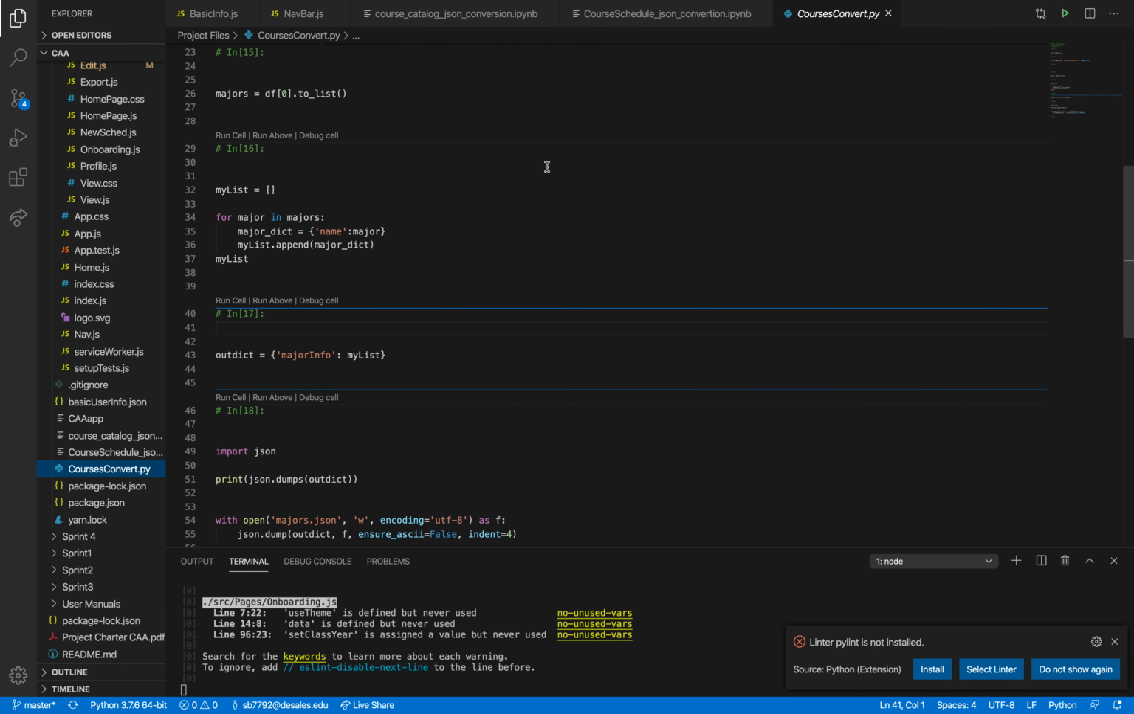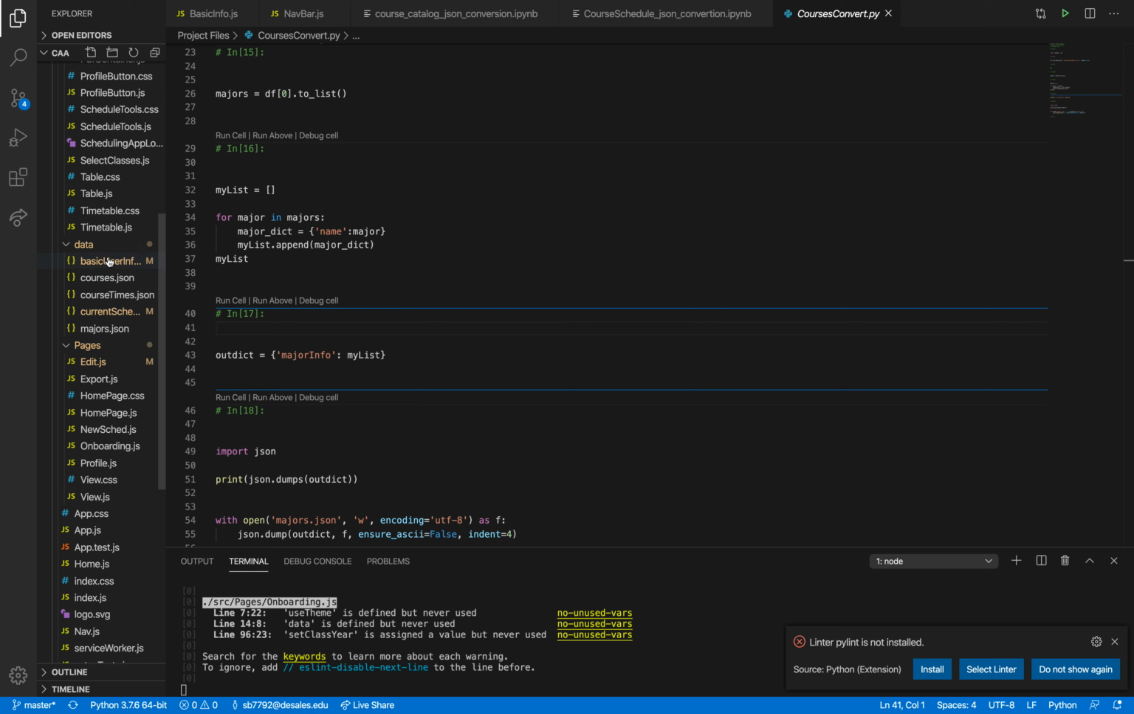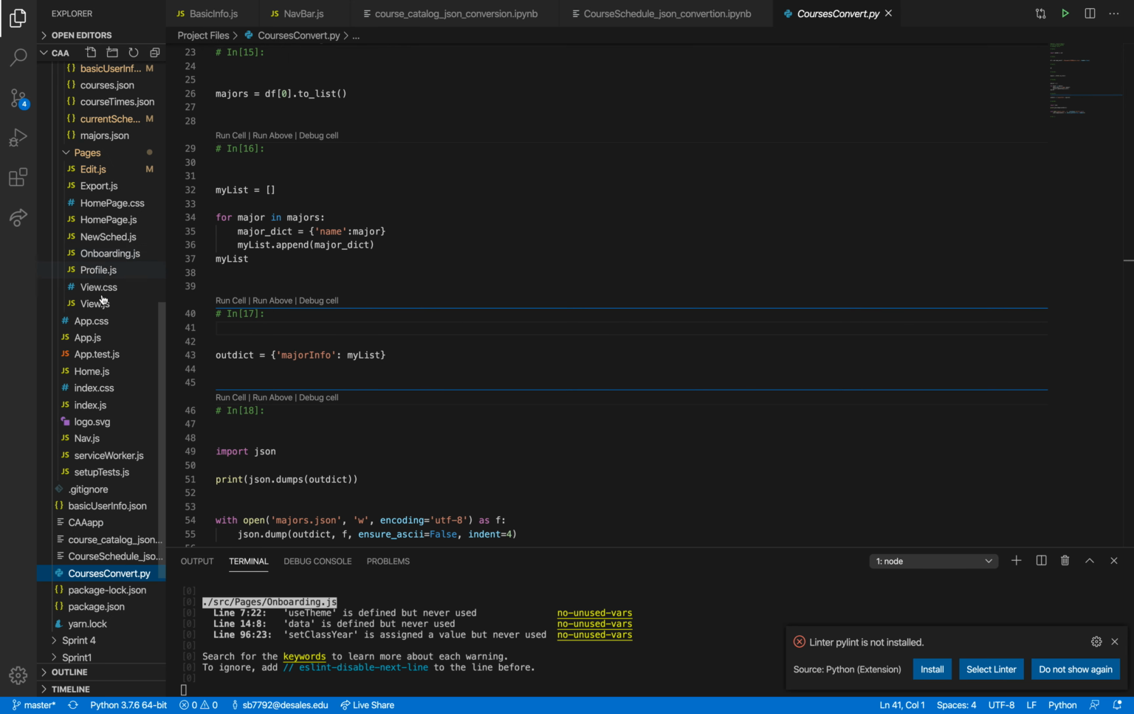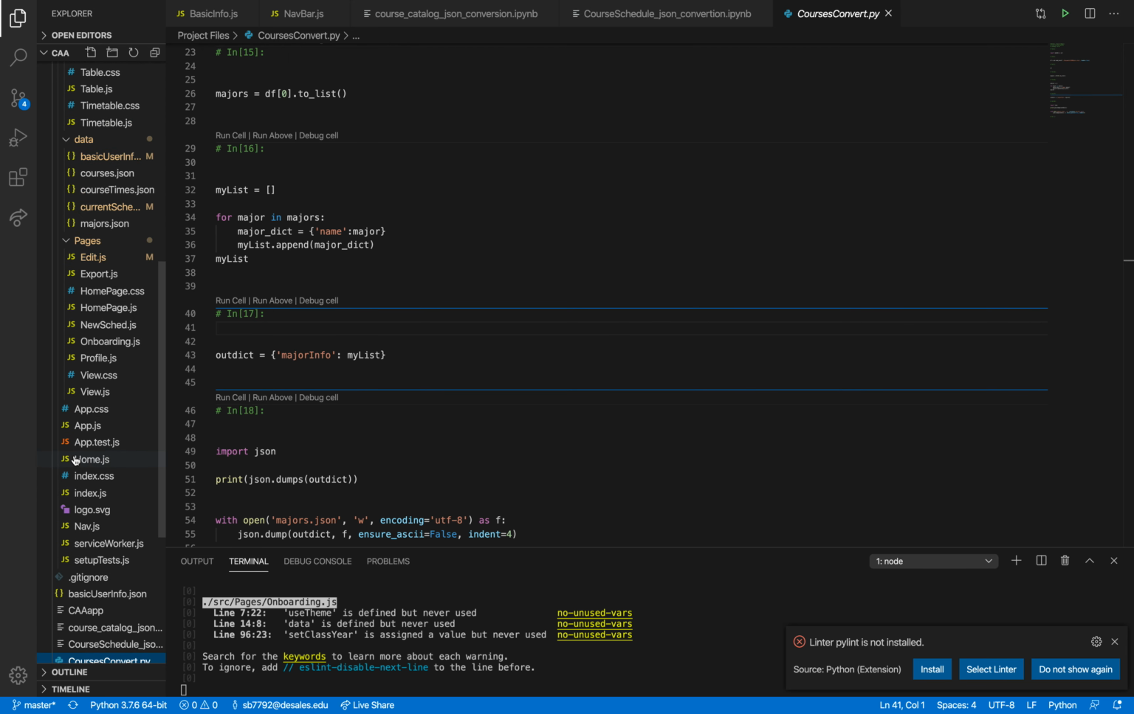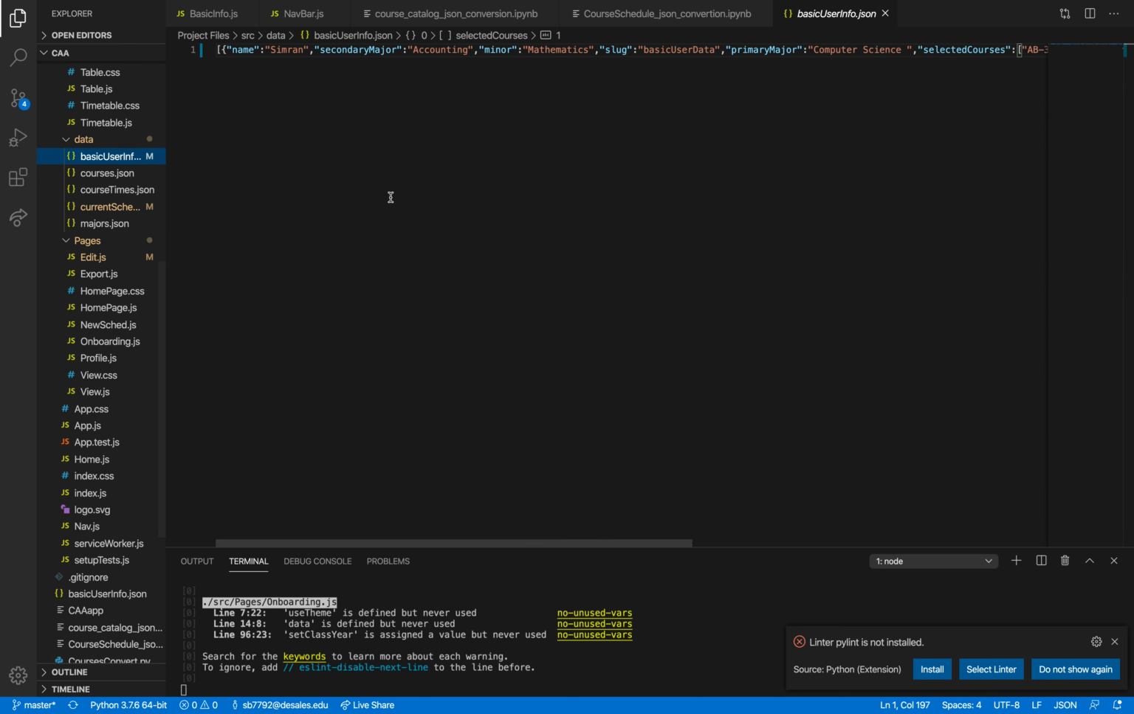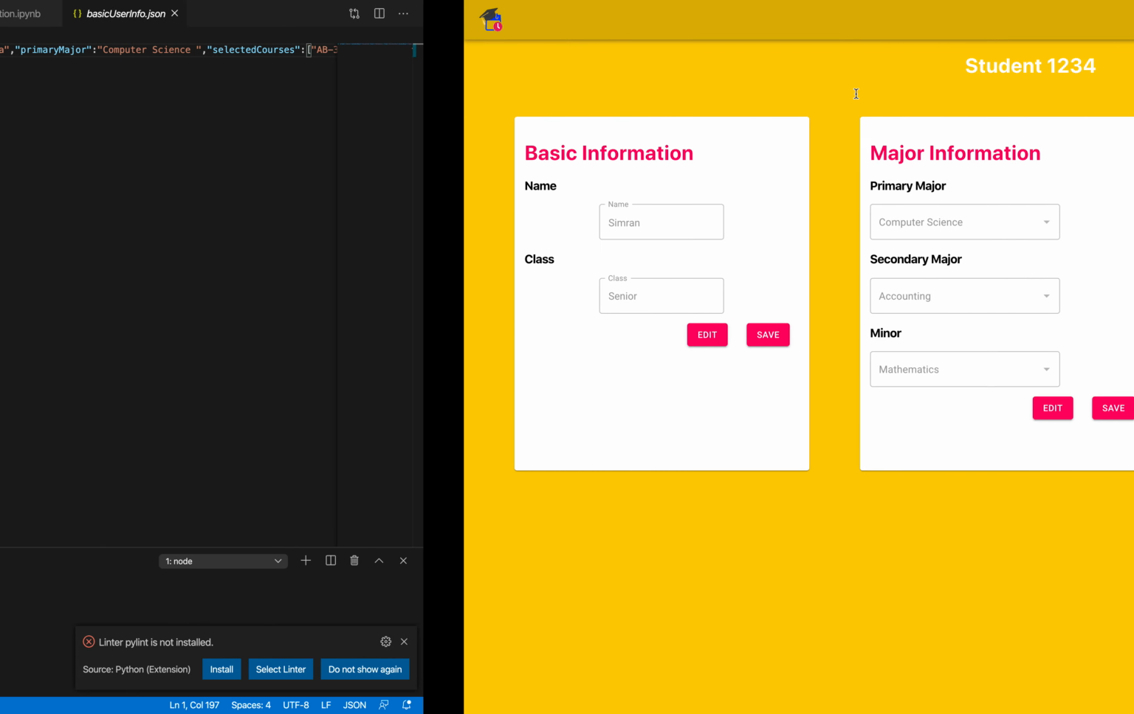So that would be right here in the data file, and that's where this is saved. So as you can see, the changes are reflected. So the name, the major change, and here are all the selected courses that I said that I did. So that's where that's saved.